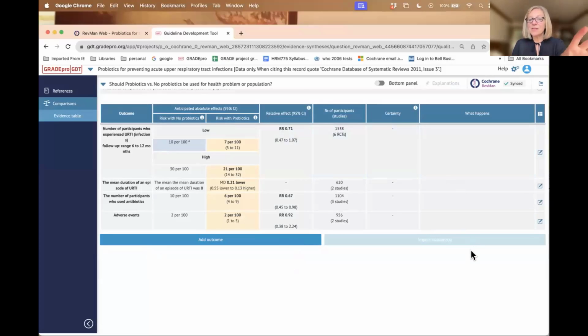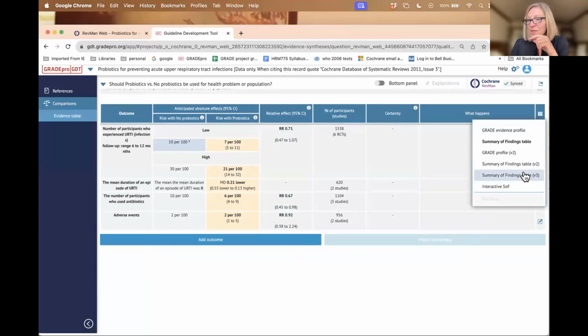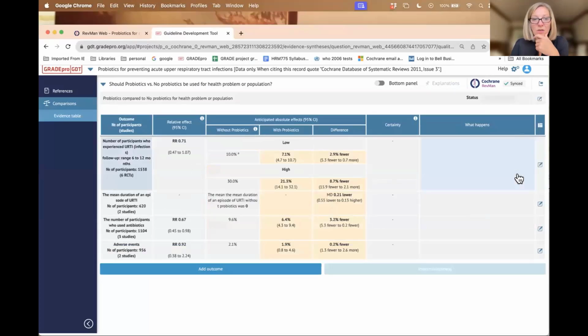This is the table that's coming from the summary of findings table that is imported into Cochrane RevMan. Right now, I'll show you if you wanted to create a different type of table, which might have percentages, for example. There are all these different versions of tables that you can create. I think version 3 in the summary of findings table has percentages, if that's what you think your decision makers would rather see. The other thing in this table is it has the risk without probiotics, with probiotics, and has calculated the difference. So that's a different type of table.